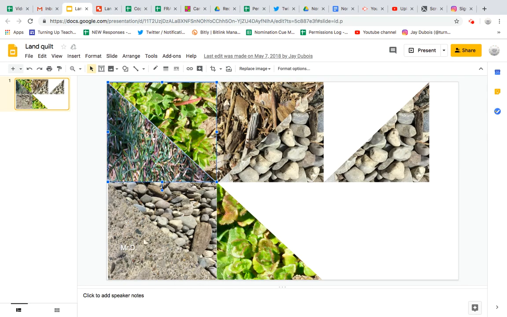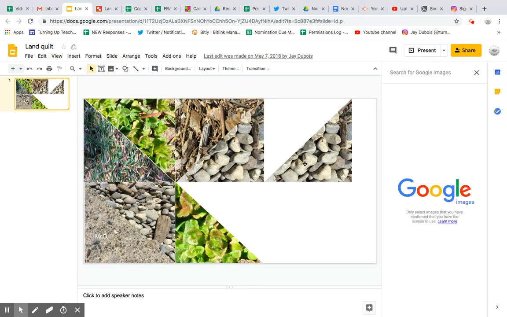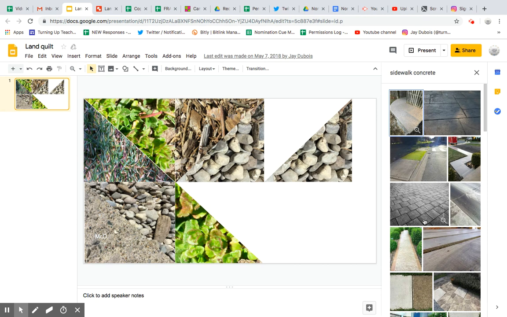Something that's a bit more primary friendly would be one like this, where you have fewer shapes to put in. And again, these were actual images taken by some of my students as we wandered around our school and looked at all the different sorts of ways land was being used around our school. So it would be a simple search of the web, or in this case, they'd be searching from their Google Drive, and they found that sidewalk concrete was something there was a lot of around our school yard.